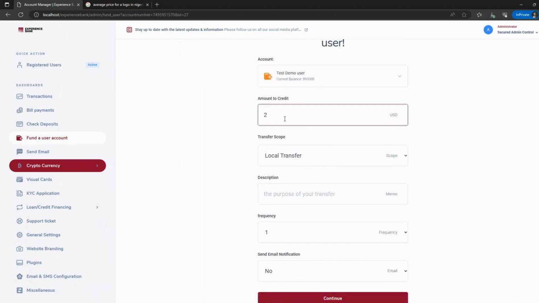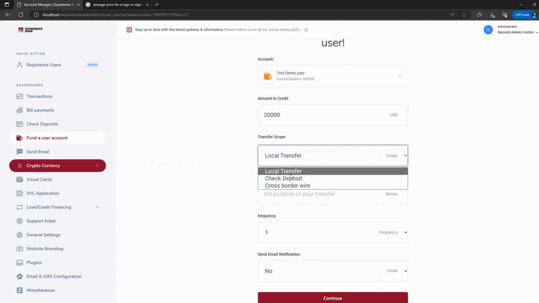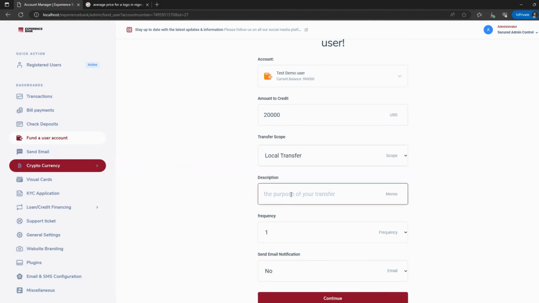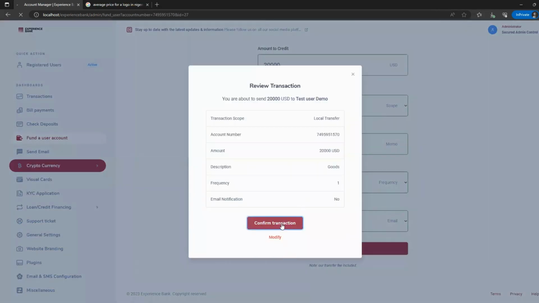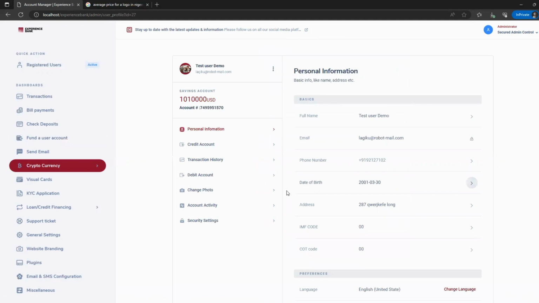Simply putting a specific amount, selecting the scope of the transfer, maybe a wire, a local transfer, check deposit, or cross-border wire, a purpose or description for the payment, frequency, maybe just one, no email notification, and then you hit the process button, which will automatically credit that user. So automatically we see that the user account has been updated.